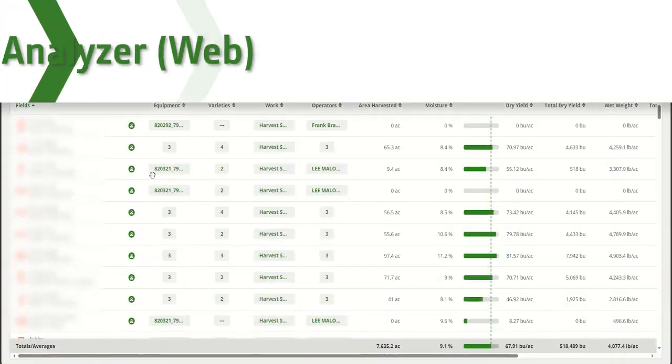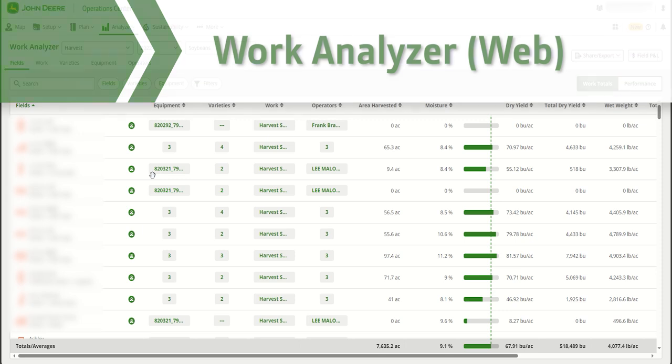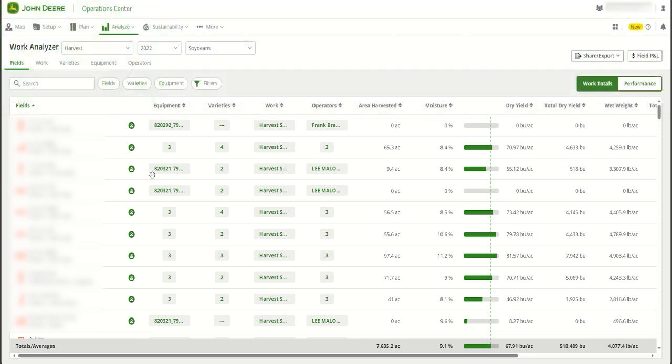Work Analyzer in Operations Center is your place to review work data across multiple fields and organizations. Here, your data appears as a table, so you can check for trends, sort, filter, and generate reports. In this example, we'll look at some harvest data. We will select a crop type and can sort by the year that we wish to analyze.